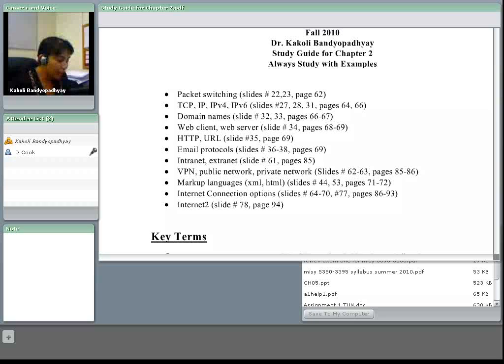A public network is publicly available, and a private network is a private line or a leased line to be used only by the party which paid for it. Okay.